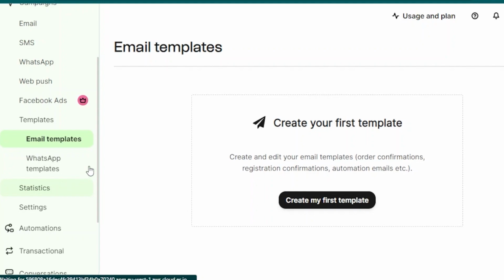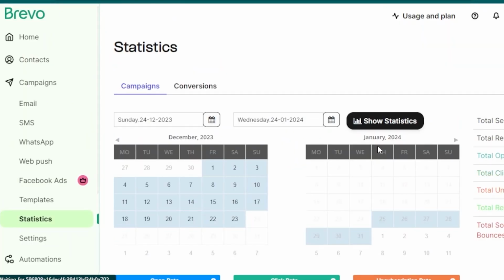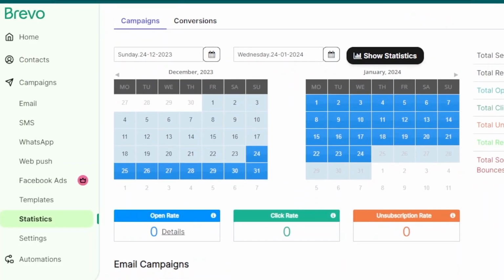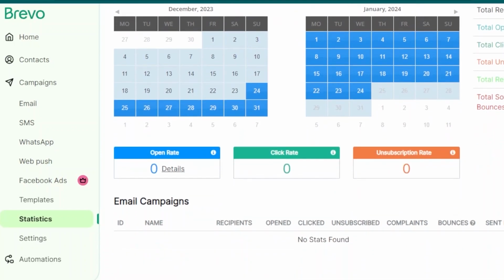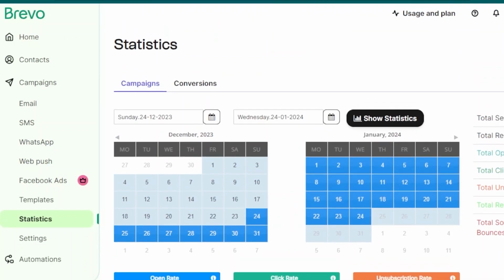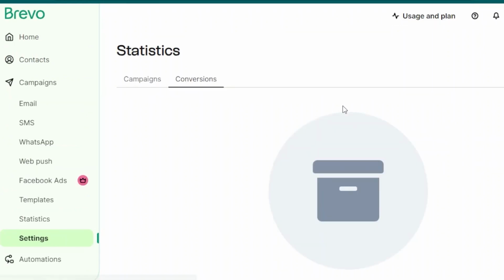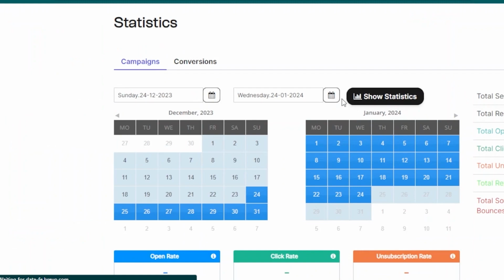Then you can look into your statistics. They're going to show up like this. You can look them up for monthly, bi-monthly, and you can have conversions of your campaigns statistics right here. You can see the statistics in a bar or graphical view as well. It really just comes down to your preference and how you like to view or analyze data.